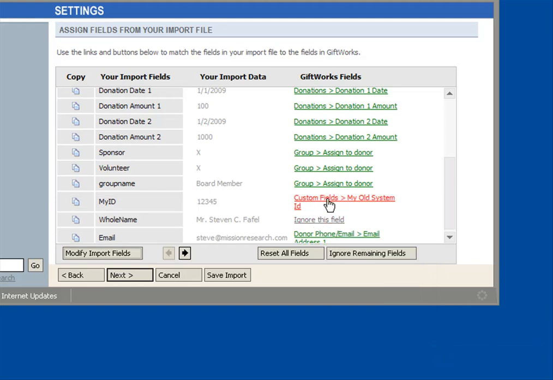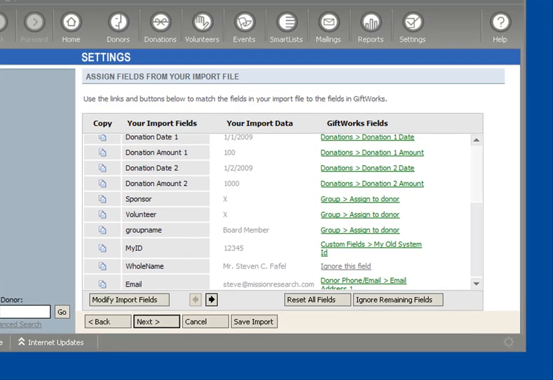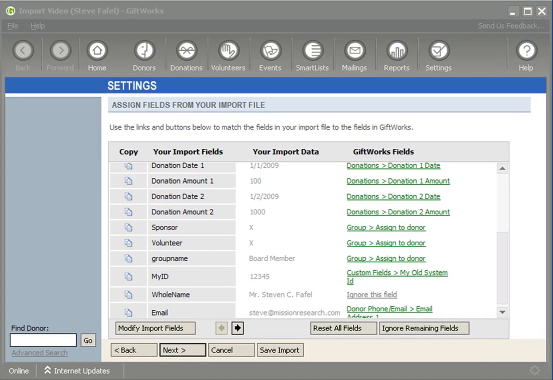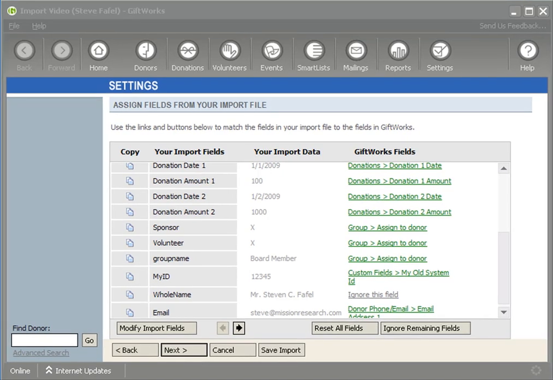Now, custom fields are good because they can hold data that may not fit anywhere else in Giftworks, and you can customize them to be how you want them to be. One of the things that is helpful if you're using Giftworks Standard, you will have access to 12 different kinds of custom fields. 12 total custom fields of 4 different kinds. And so those 12 custom fields can be helpful, especially as part of the import process where you may discover that you have fields that you need to import that you don't really have a place to go.